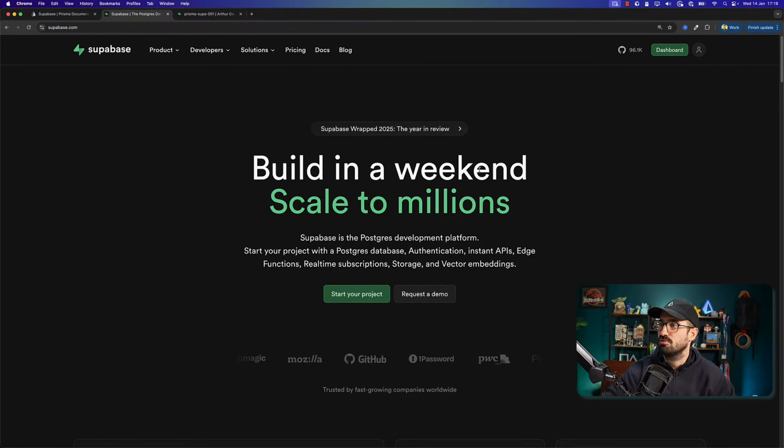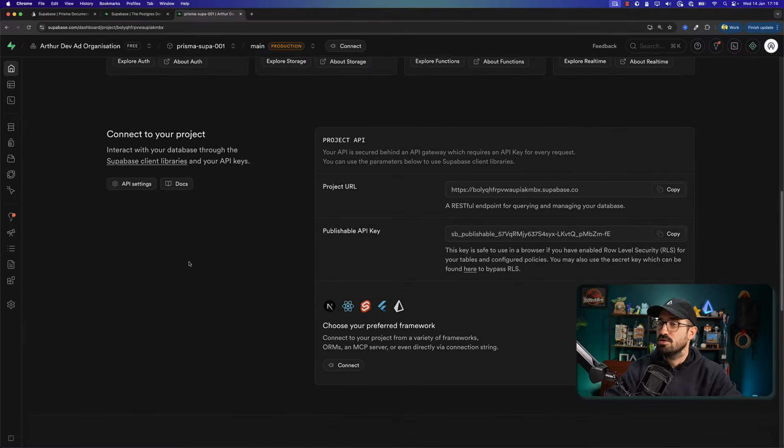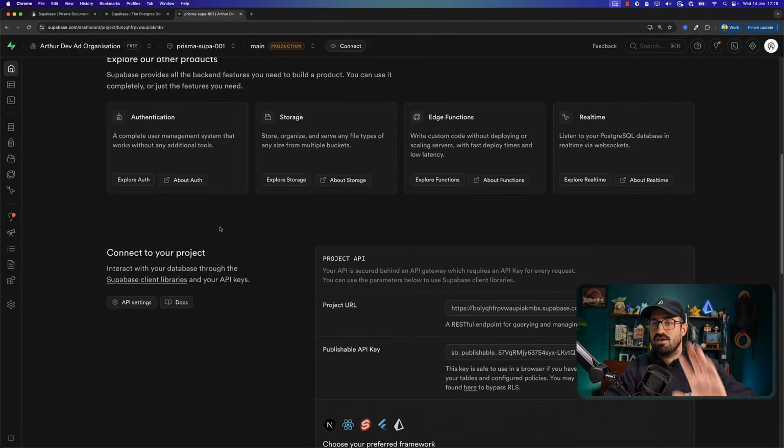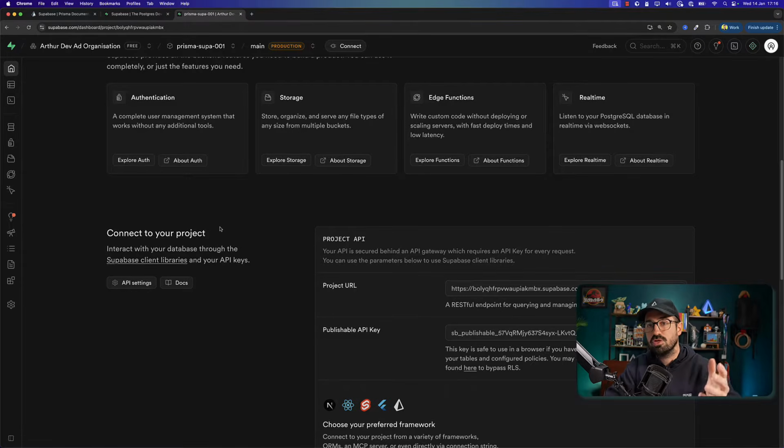What you want to do first, of course, is go into your Supabase dashboard, create a project, and scroll down. This is my dashboard project, Prisma Supa 001, and I have a few tables already. So just imagine you have a few tables, but you want to actually use Prisma ORM to query this database.